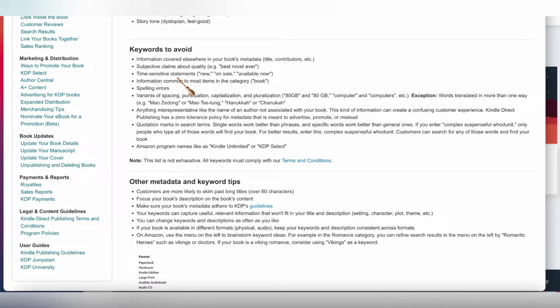They say subjective claims about quality, like best novel ever, and time-sensitive statements, like new, on sale, available now. I don't do that. Information common to most items in the category, like book. Let's say dino book, they say we shouldn't add book, because it's information common to most items in the category. So it's taking up space if we add book. Can you believe that? I've been really guilty of that. Like, how do you even add keywords without including book? Anyway, they say it's not good.